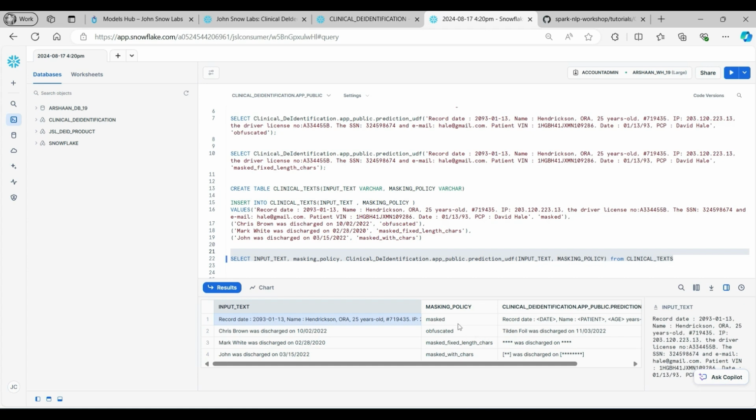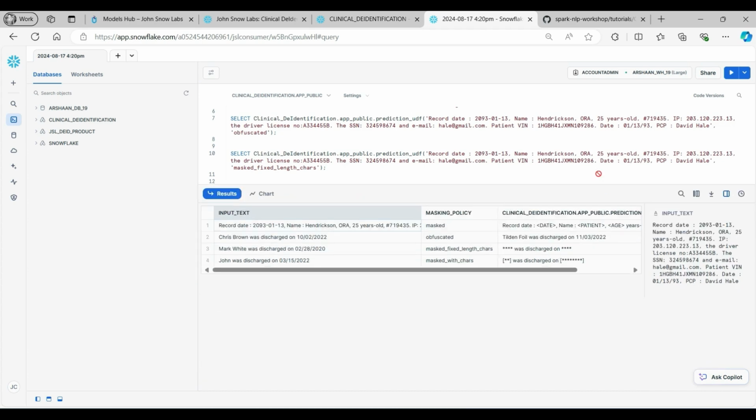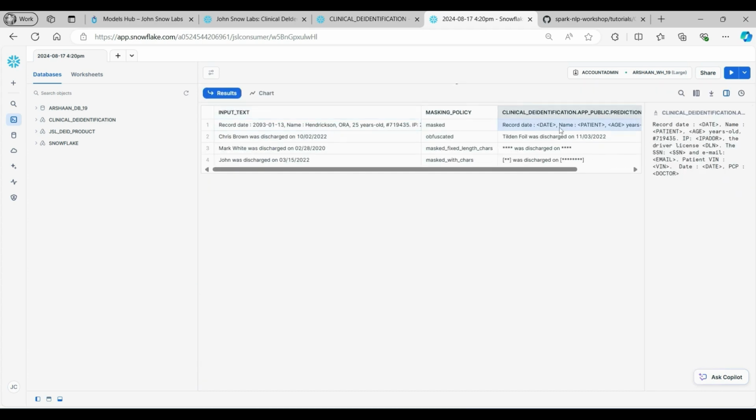As you can see from the result, each medical text has been de-identified using its own masking policy. The first document, using the masked policy, returns the output where all the entities are identified and labeled. The second, obfuscated masking policy, replaces the PHI entities with fake ones. The masked fixed length with chars replaces the PHI entities with asterisk characters of fixed length, and masked with chars replaces the PHI entities with asterisk characters of uneven length.